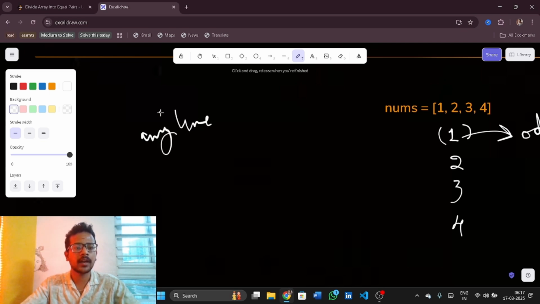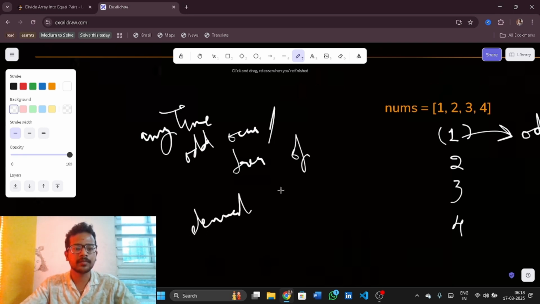anytime I get an odd occurrence, or odd frequency, of an element in nums, then return false. Else we will return true.